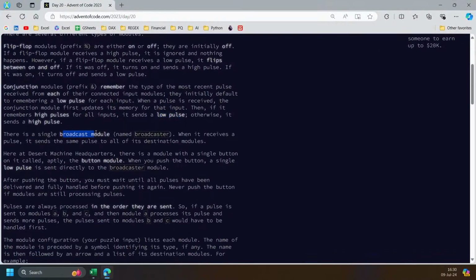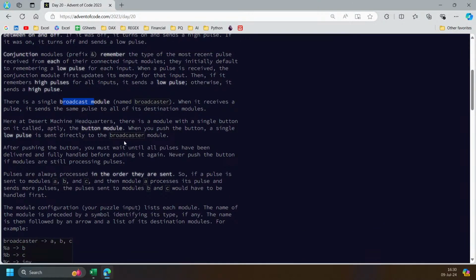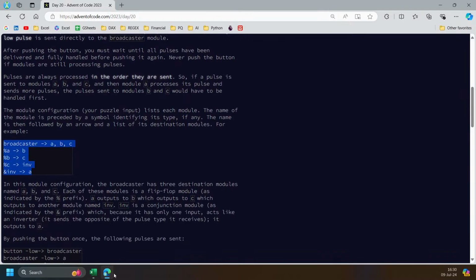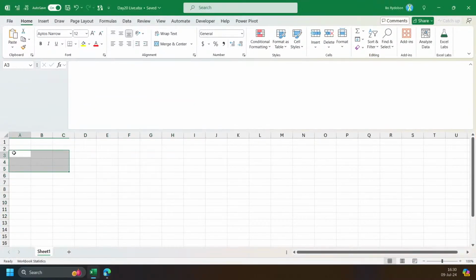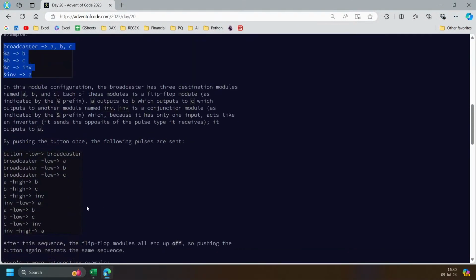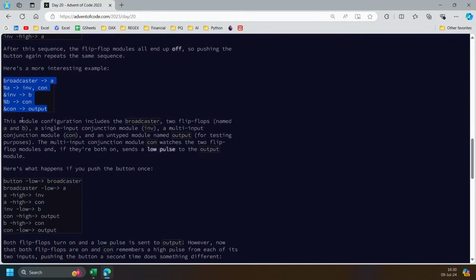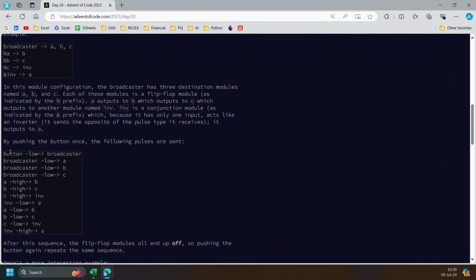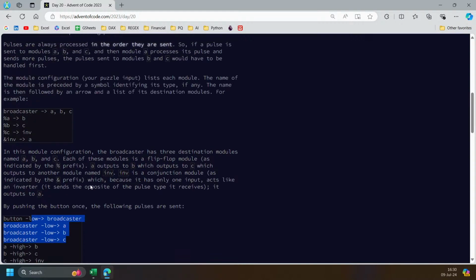And then we have a single broadcast module, which just sends out the pulse, and there is a button module that sends a single low pulse. So these are the samples. I'll copy this one and get rid of the first sample, and then there is the second sample here. Let's look at it a little bit. It starts with the button, which sends low here, and then it sends 3 pulses, one to each of these. So we get 4 low pulses here.